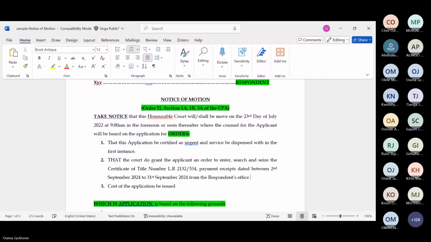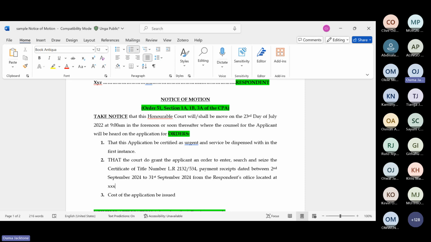So from the respondent's office located at XXX, or respondent's home, respondent's office, respondent's shop. You'll be told where the documents are. So you have to say where you are going to enter. That must also be very clear. Again, that will be in the question. Anton Pillar is an instance where, and I'll get you a question on Anton Pillar so that we can all discuss it and you understand what Anton Pillar really is.